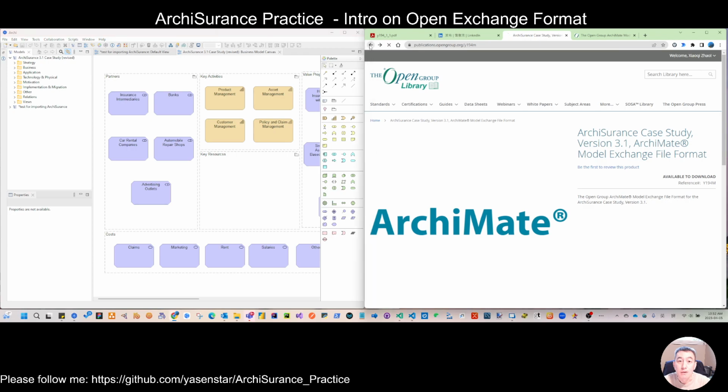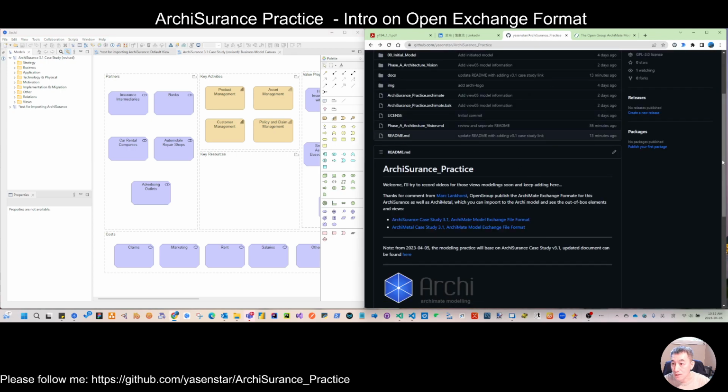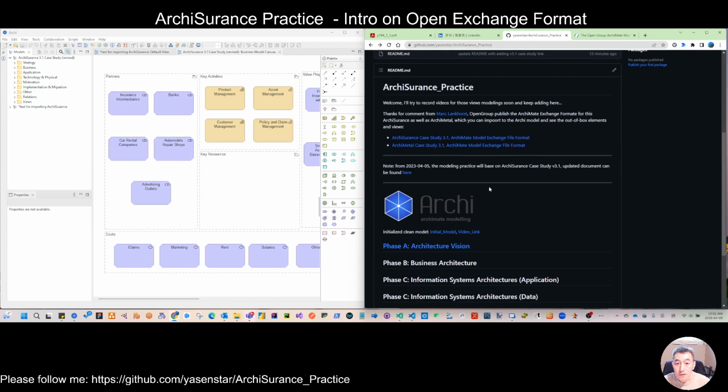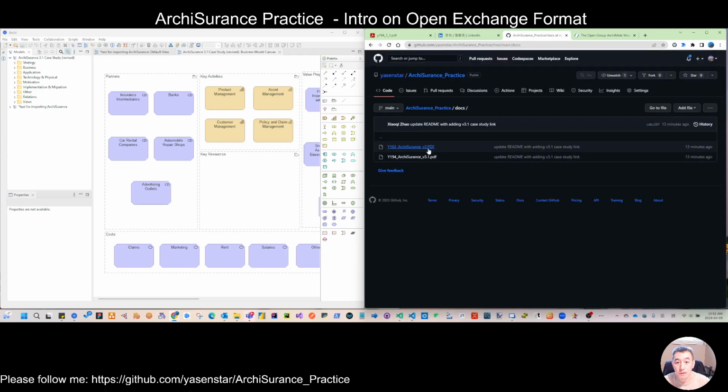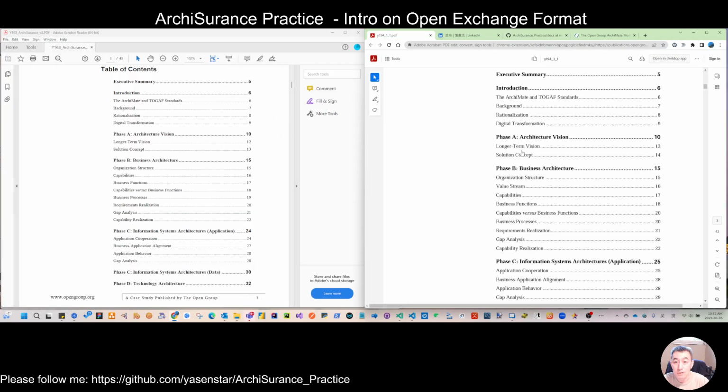Another change I want to update you on is about the document. In the previous videos I was based on version 2 of the case study. From now on I will switch to version 3.1. It's not a big difference between these two versions, but let's use version 3.1 since it has some slight improvements on more of the enterprise architecture context.